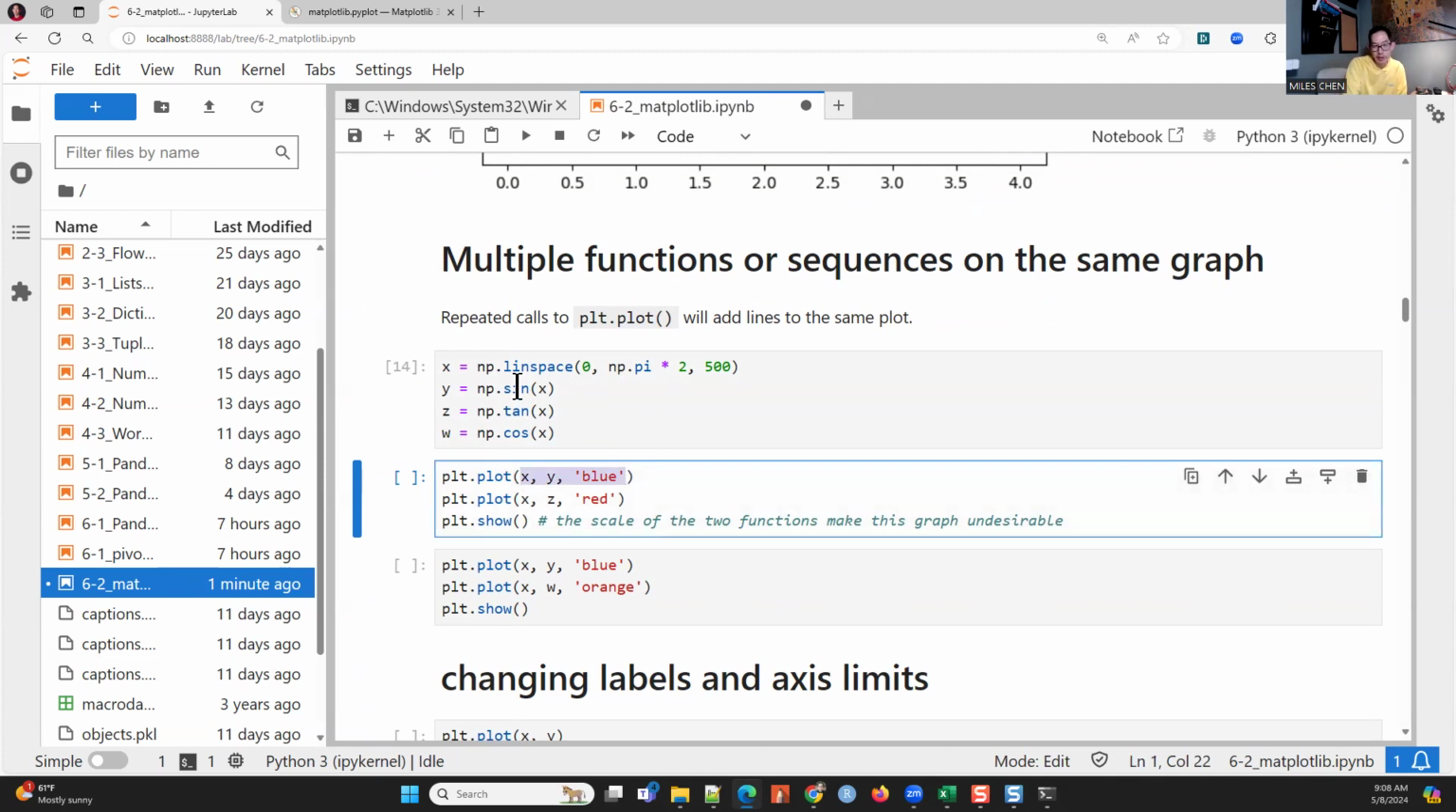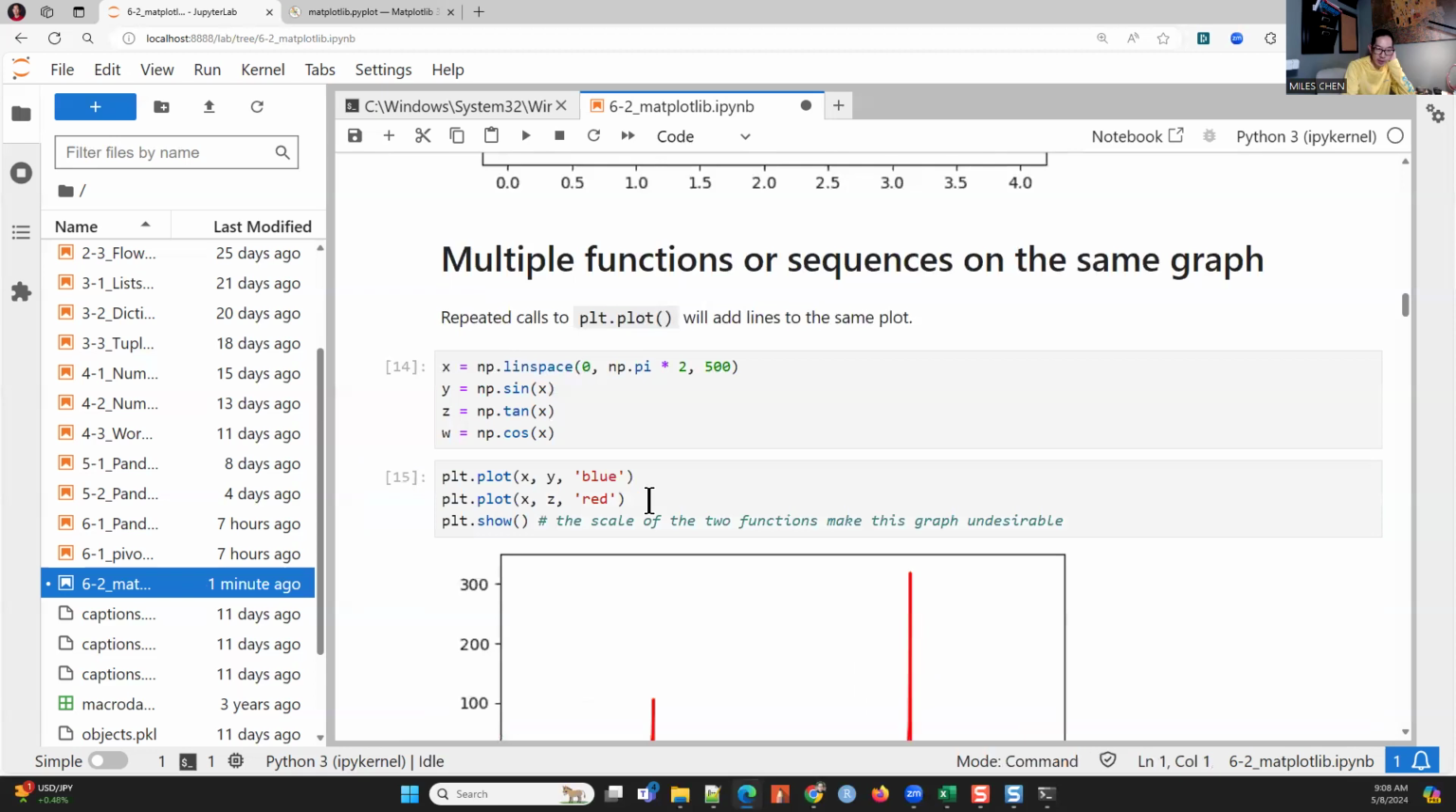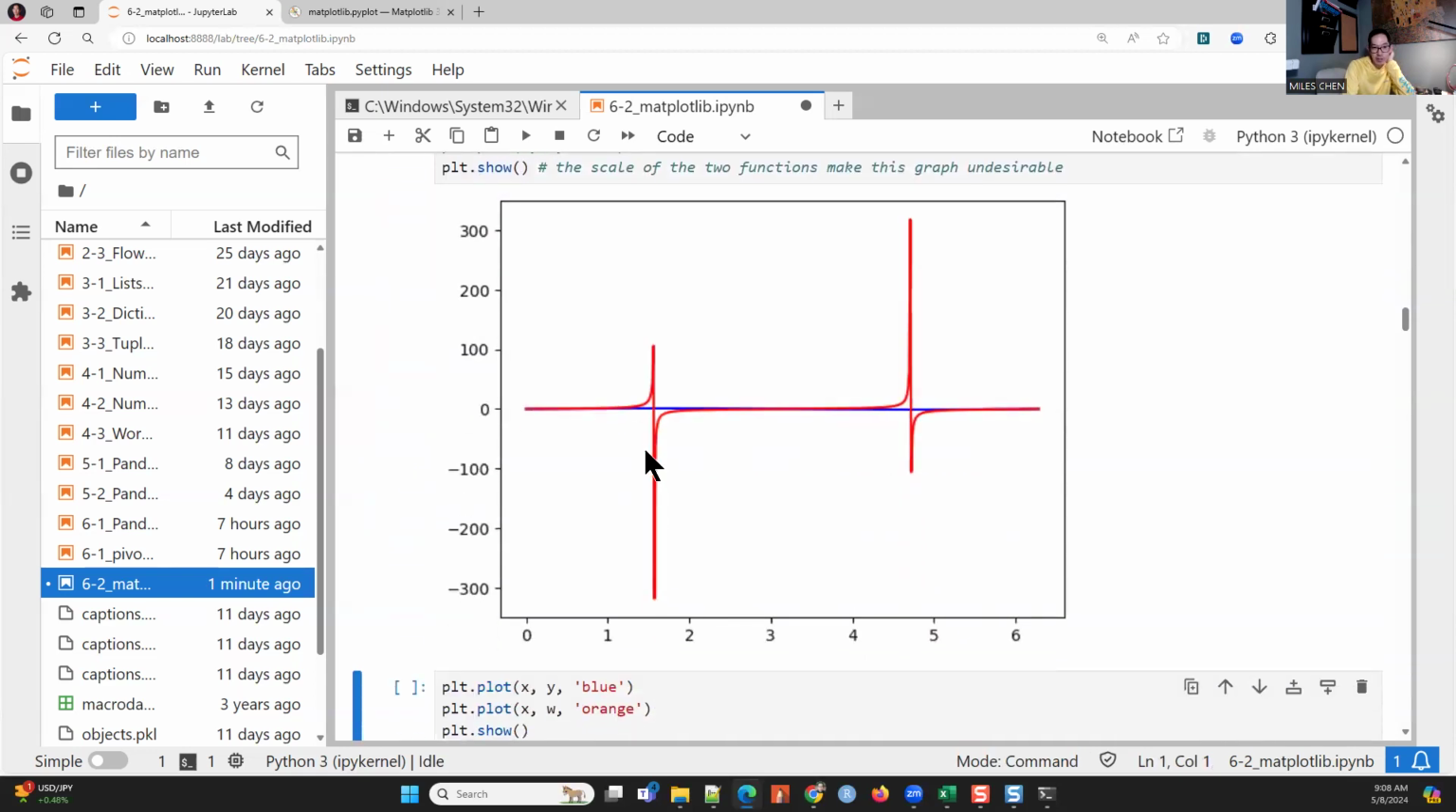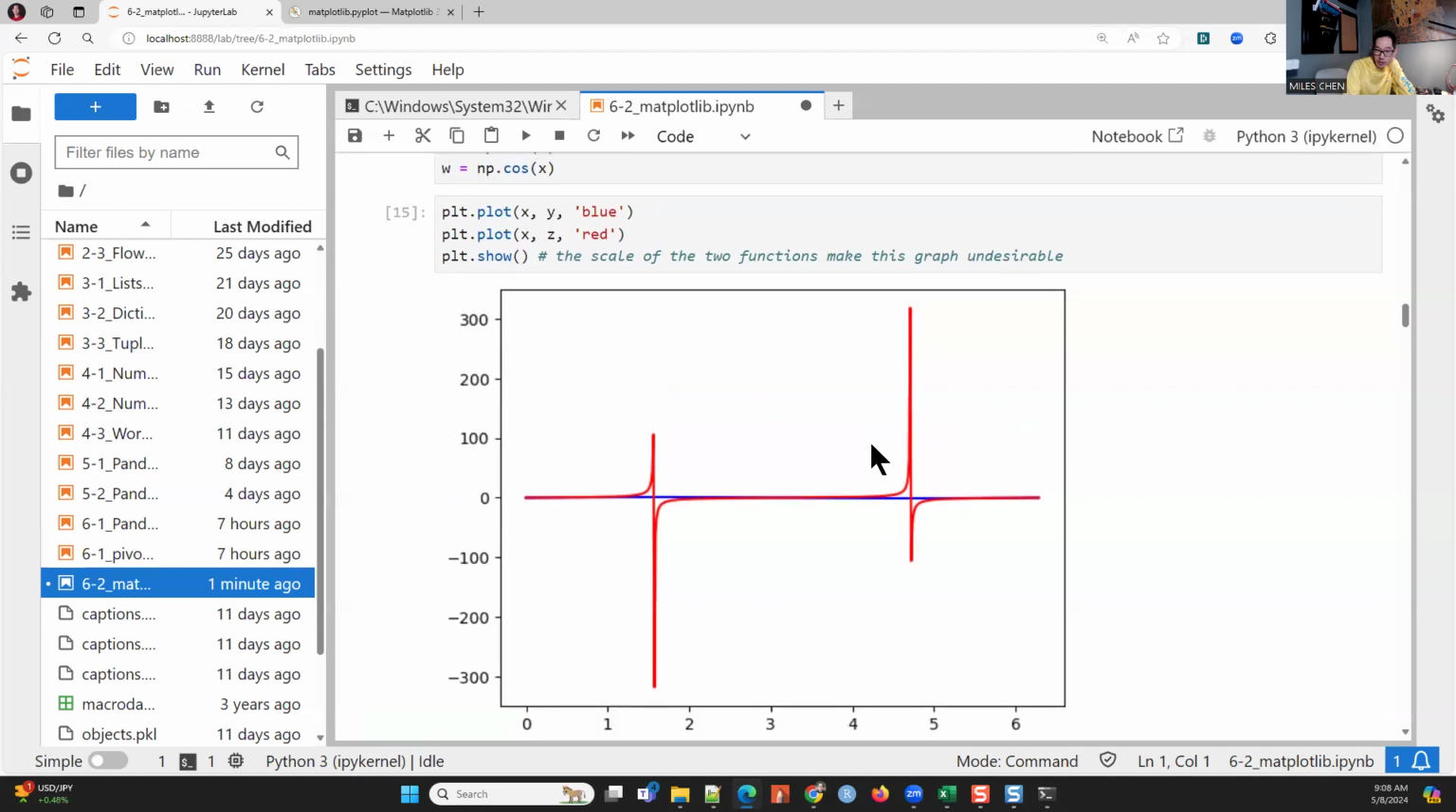So I'll plot sine in blue. And then we'll do plt.plot x and z, the tangent of x, in red. And then we'll call show. All right. Now, because tangent of x technically goes to infinity and negative infinity, the sine of x gets kind of flattened out.